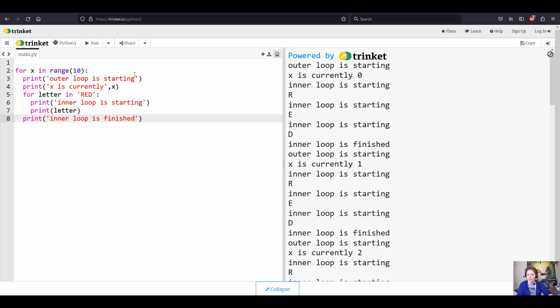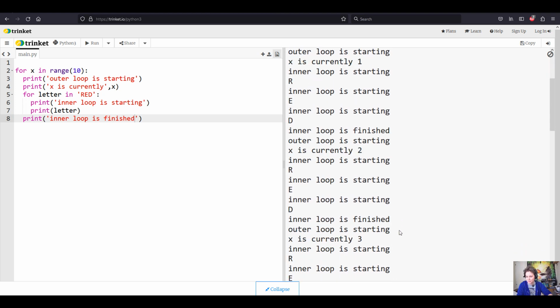So the order that things happen here, the outer loop is starting, we get the value of x, we have the inner loop is starting, and then we get the letter that we are currently on. We update the letters, so we're progressing through the letters in this word. We get the inner loop is starting each time, and then at the end, we get the inner loop is finished. Then the outer loop is starting again. So the outer loop loops again. We update the value of x. Then we one more time run all the way through the inner loop. So the inner loop is starting, we get r, e, and d, and then the inner loop is finished.